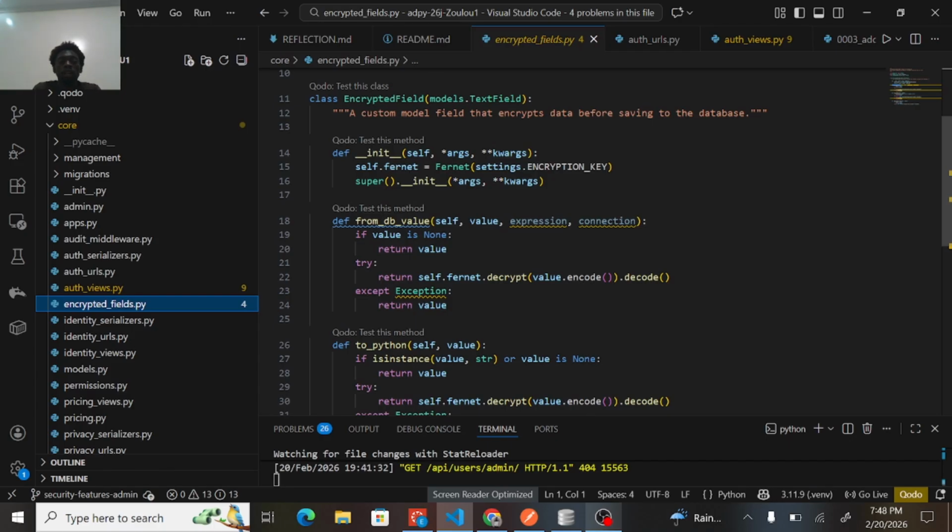And here's the encryption implementation in our encrypted_fields.py. The encrypted field class extends Django's field and adds automatic encryption and decryption. So when you save a user with a national ID, it gets encrypted, and when you retrieve it, it gets decrypted. This is transparent to the rest of the application.